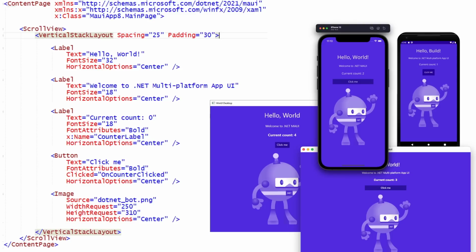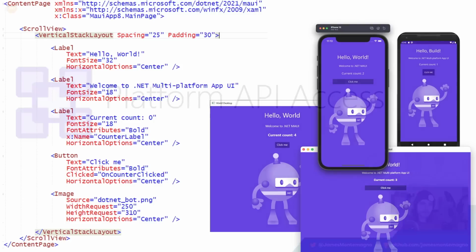So this is what you're looking at and how you would build your user interfaces for all of the different platforms. And again, it's 100% shared. So this XAML is creating native labels, native buttons, native images, native stack layouts, and native scroll views, and a whole lot more.